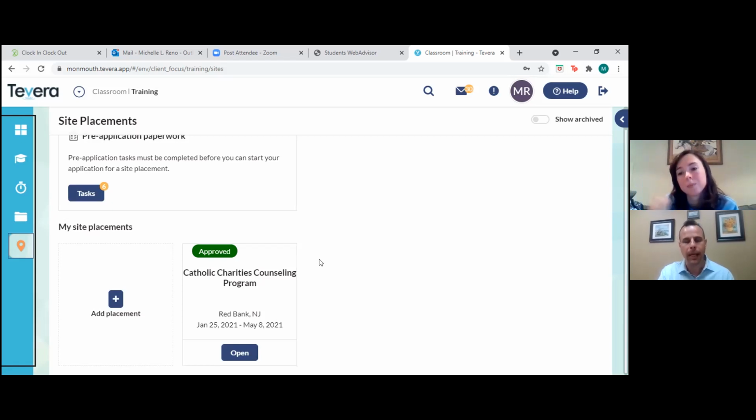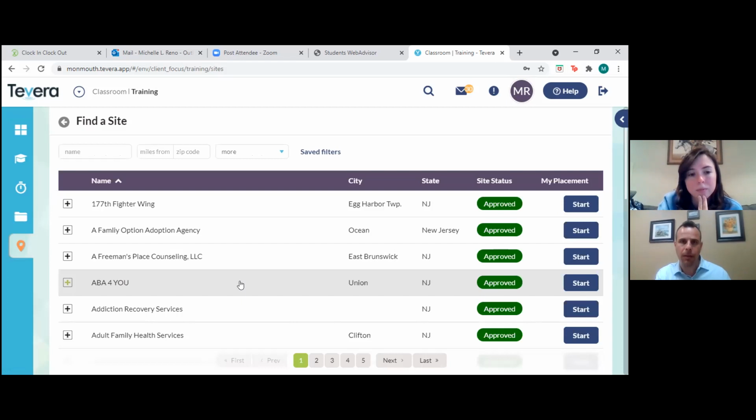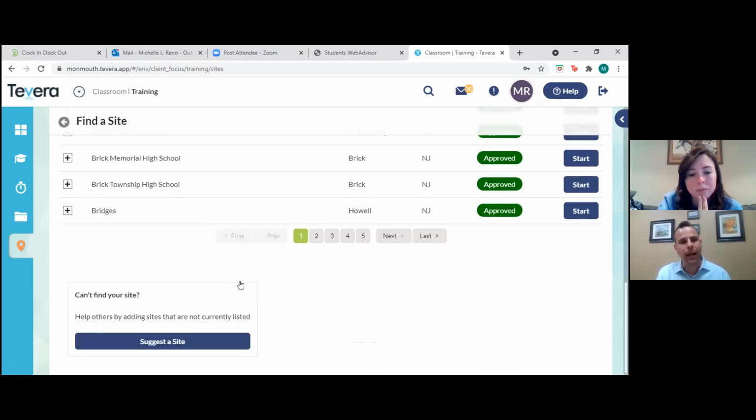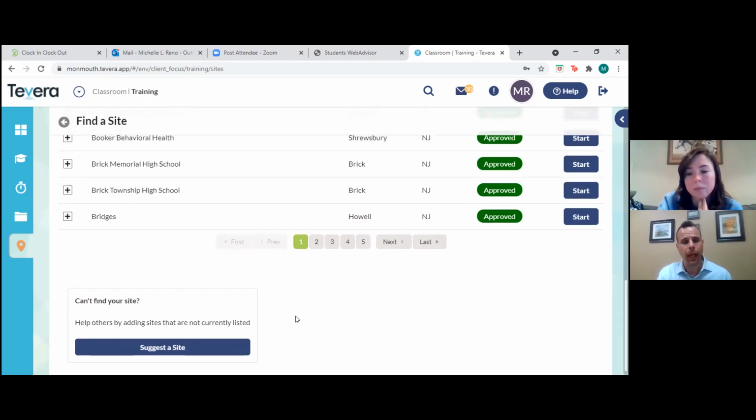Michelle, are you able to access the site qualification form anywhere? A frequently asked question is what to do if students go to add a placement and it's not there. Students are allowed to find a field placement site that's not on this pre-approved list, but it just needs to be vetted. I need to make sure that it's a qualifying site. So there's a form to do that. It's called the site qualification form.